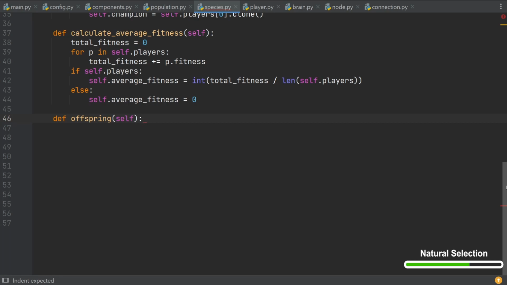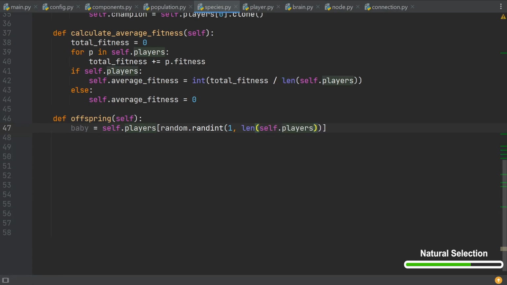Let's create the variable baby, and we're going to set that equal to self.players, and we're going to choose a random player. So let's write random.randint, and we're going to choose a random player between the values of 1 and the self.players list length minus 1. And at the very end, we're going to run the clone function on this player. You might be wondering why I'm not starting with the index 0 when choosing a random player from the players list.